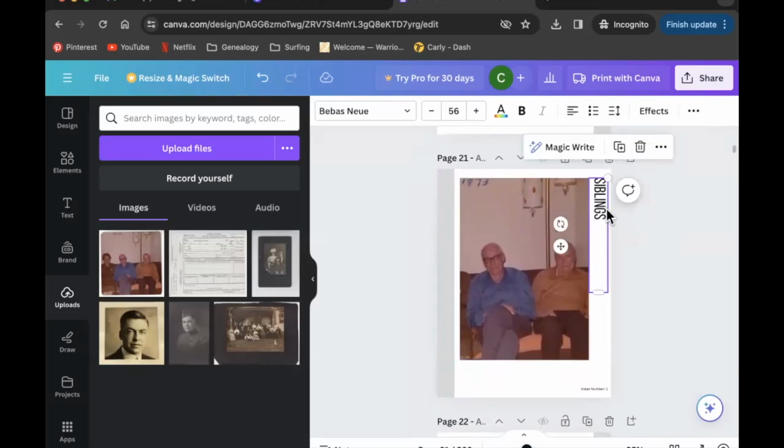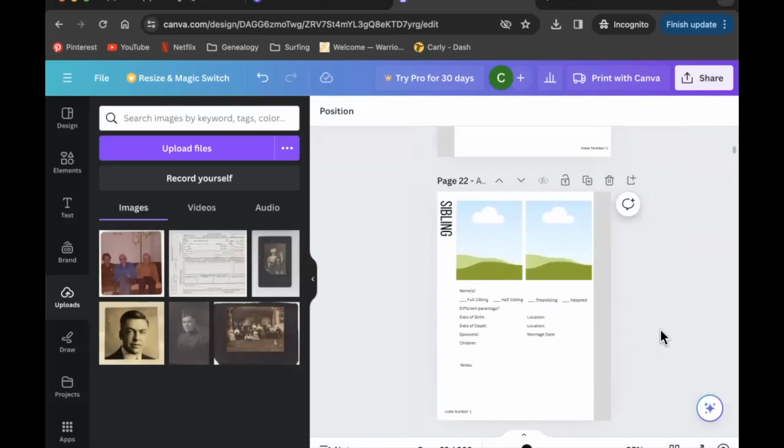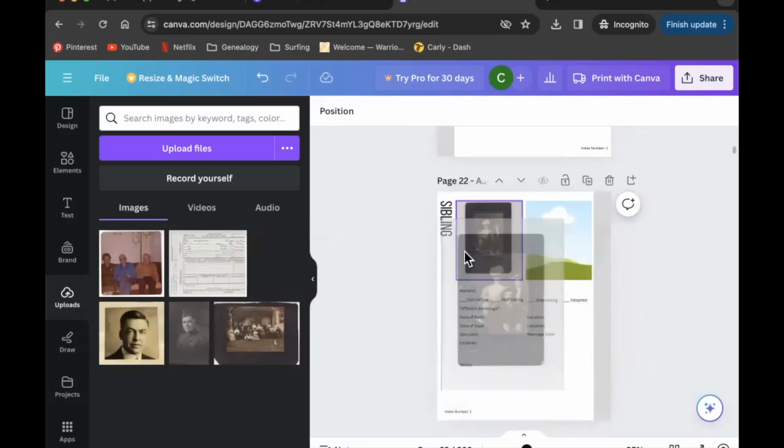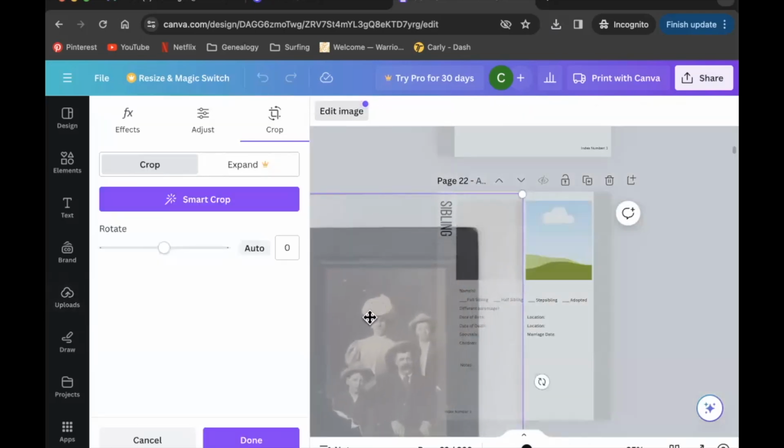I could even change this, delete it, change it to a different page entirely. But let's move on to putting together this sibling profile page. Like I said, with the ancestor profile, this page looks very similar to the ancestor profile. I like to have a young image and then an older image. And in this case, I definitely have that because I have an image of him as a child and then an image of him as an old man.